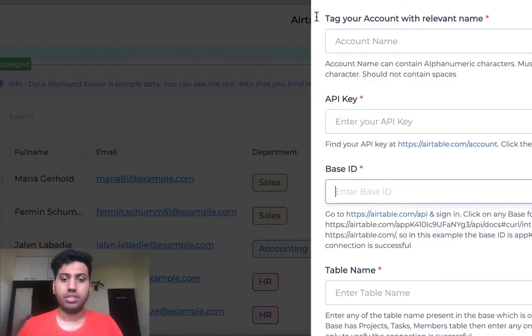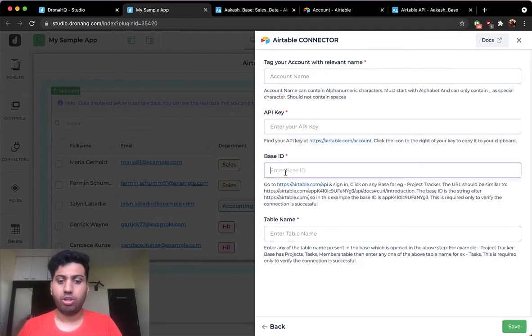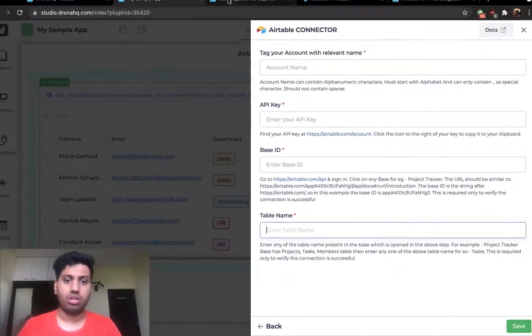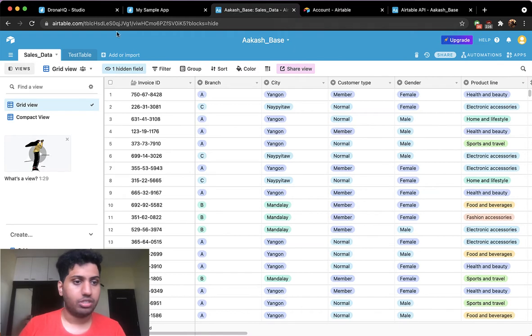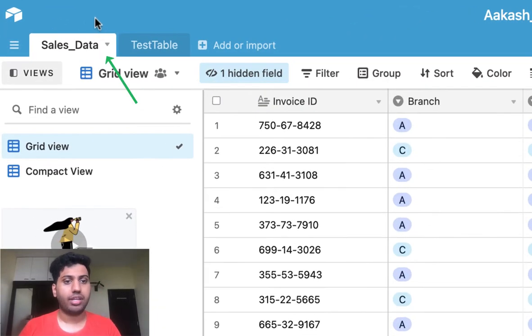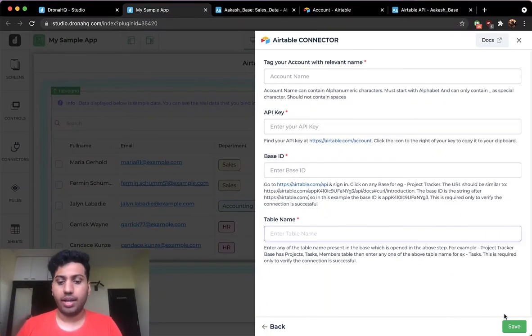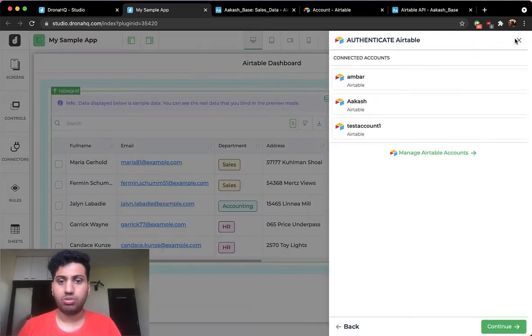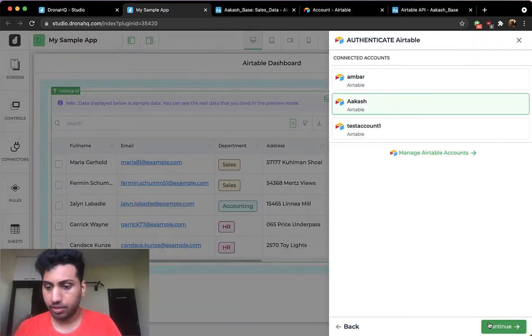So that is it. Once you enter your API key and your base ID, enter the table name you want to perform operations on. So for example, I have my Airtable screen open and my table name is sales data, which is where I'm going to draw my dashboard, make some CRUD operations and other stuff. So do that and click on save. I already have mine configured with the name Akash, so I'm just going to proceed with that.